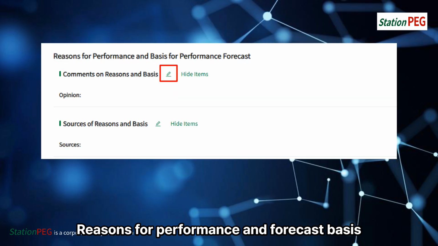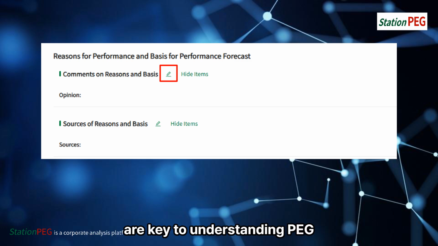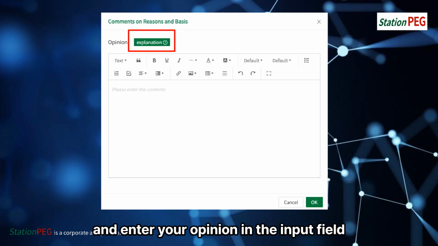Reasons for performance and forecast basis are key to understanding PEG. Refer to explanation and enter your opinion in the input field.